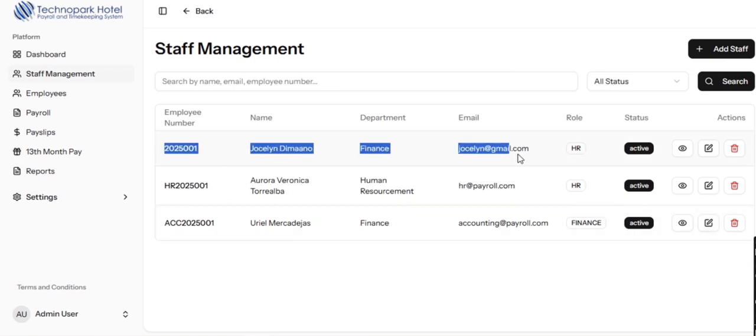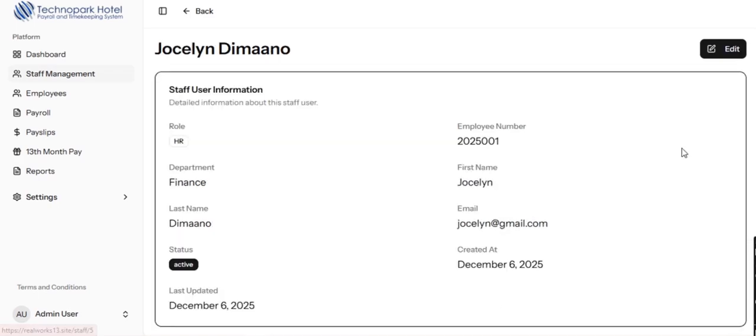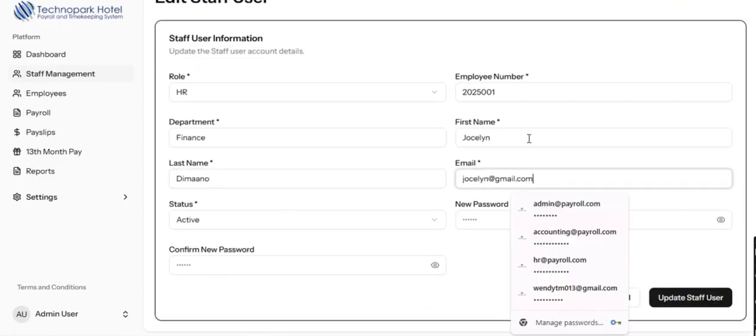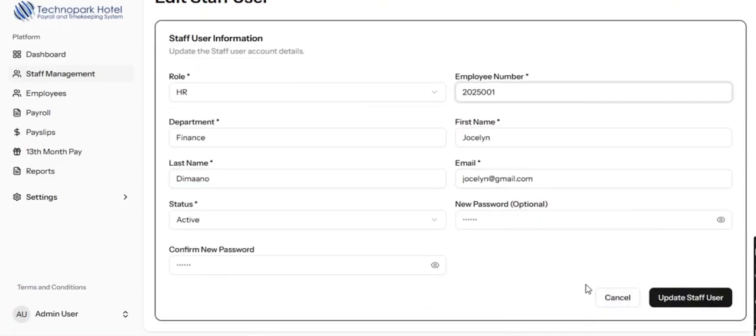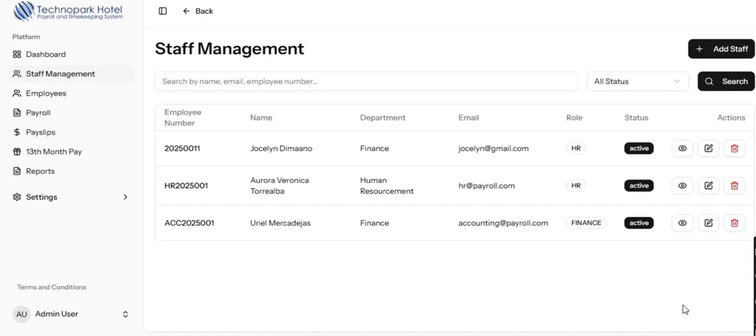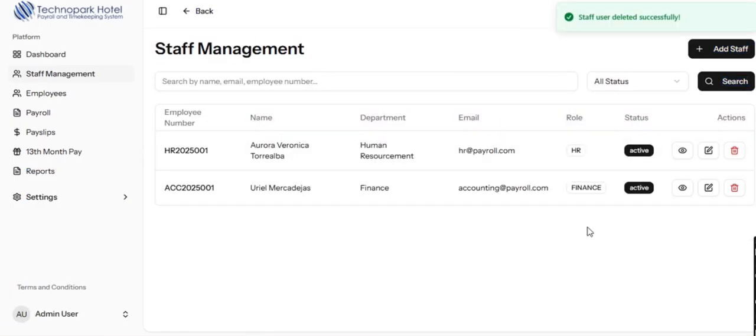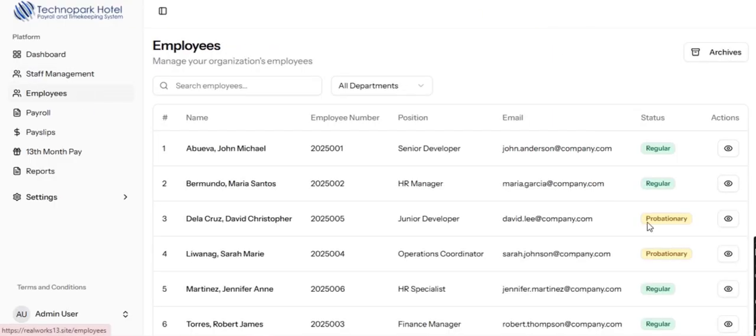The information can then be modified, but only the admin can update certain fields such as the user role. For example, we update the employee number and the changes will immediately appear in the list. You can also delete the account. Just like this, Jocelyn Dimaano's account is deleted.